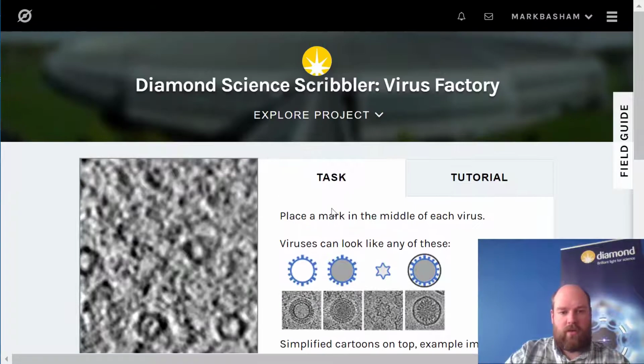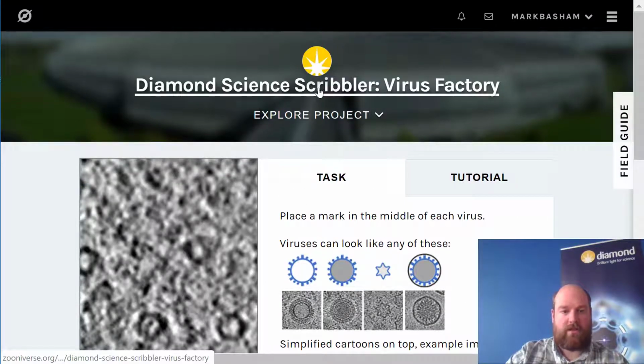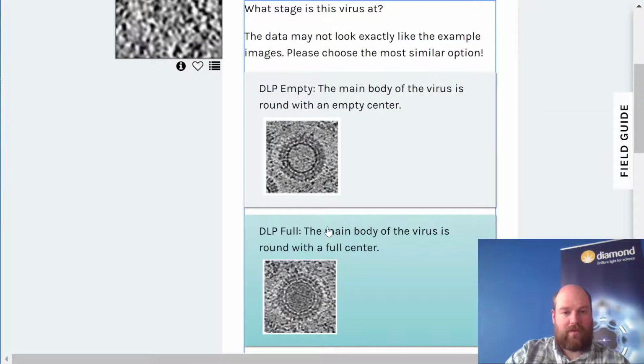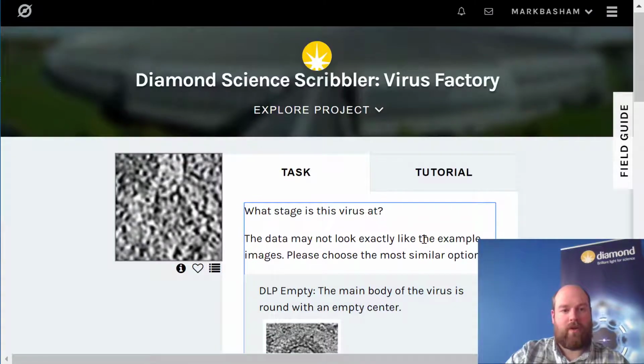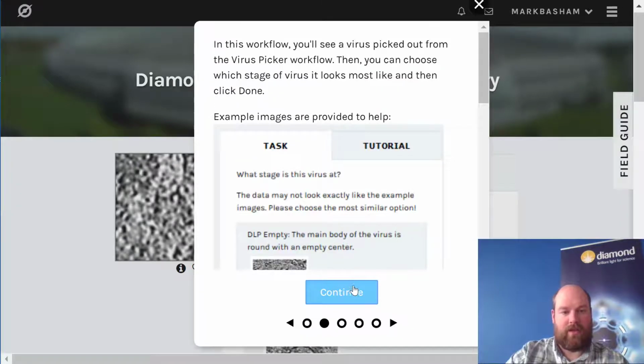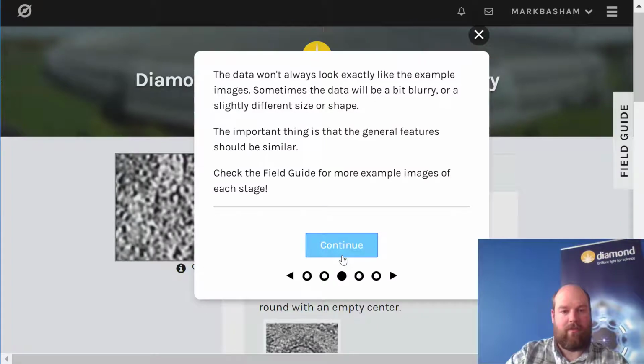When you've had enough of this, or you want to try the other one, if you go back to the main Science Scribbler page, then you can see there's also the virus classifier. If you click on virus classifier, then what we're trying to do here is identify the viruses that have been picked in the first step, what they are. And once again, there is a tutorial that tells you basically the processes that we need to go through, and you can continue through this to look at which ones there are.